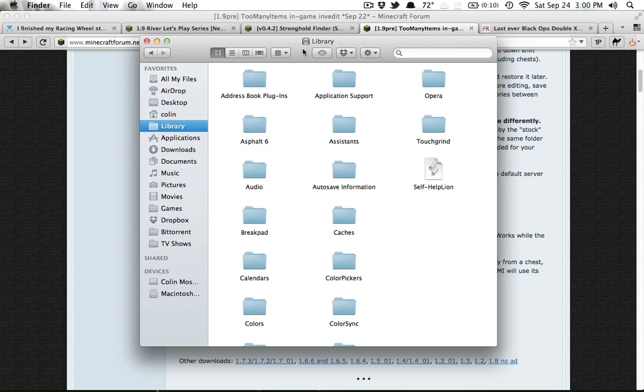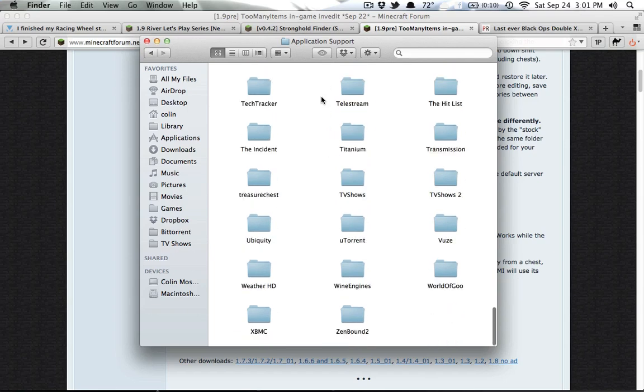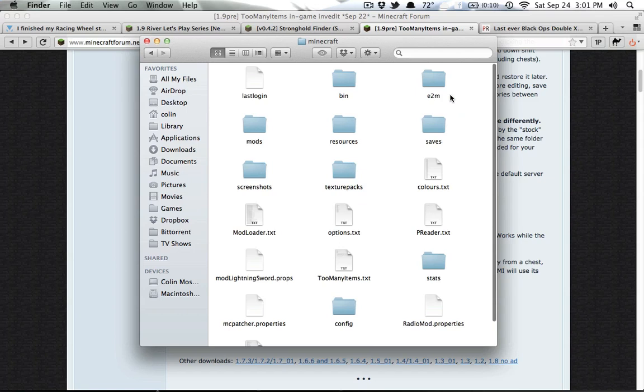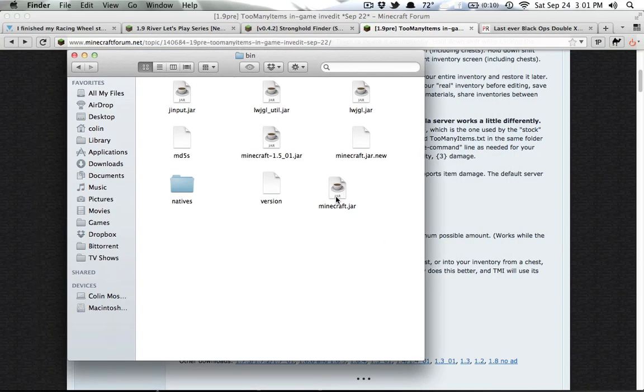And another thing is, once you get here, if you want a quick way to access this for modding a little bit more and adding more mods, you can take the icon up here at the top and put it here on the sidebar. I've already done it, so I don't need to do it again. Next, you want to go to Application Support. Then you want to find Minecraft. Then you want to find bin, and then you should see minecraft.jar.